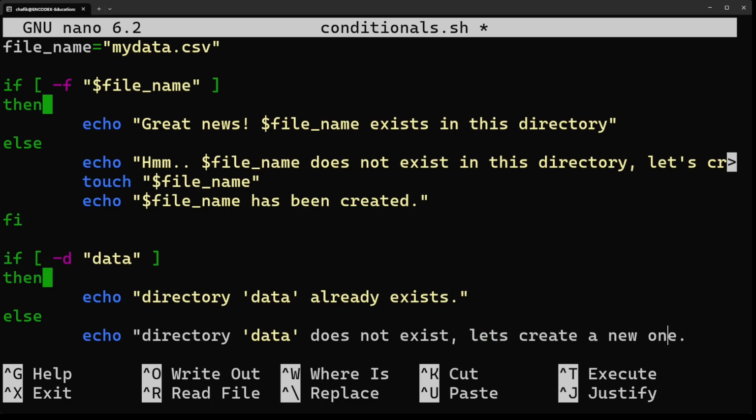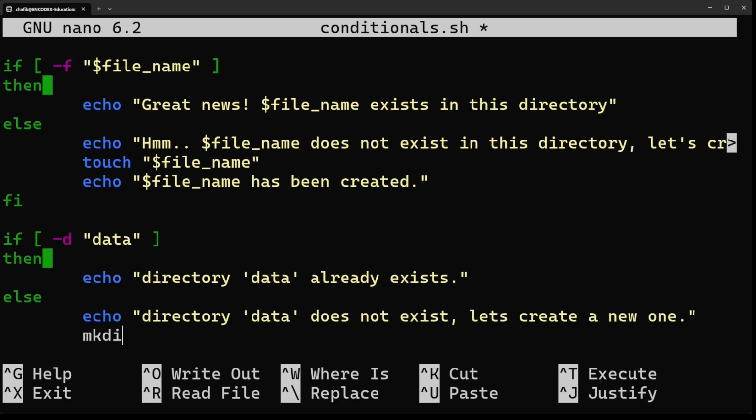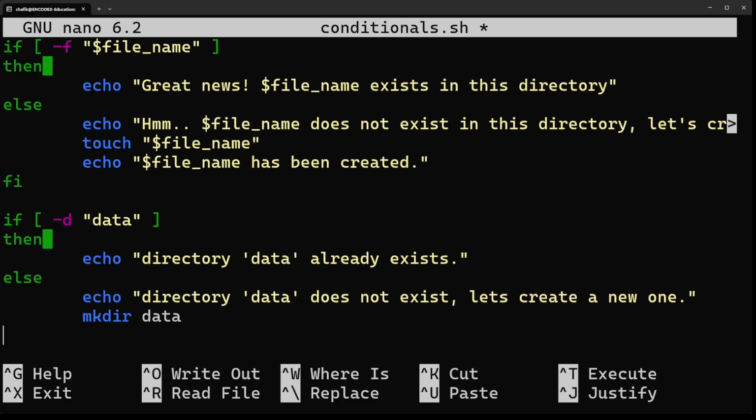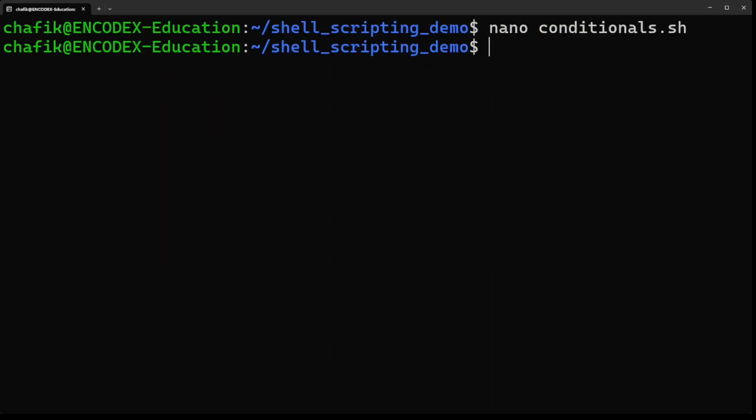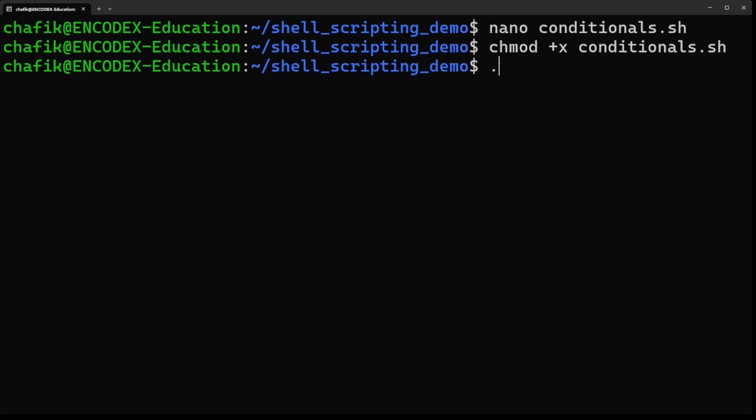Perfect. Now we do mkdir data. And we close the if statement again. We echo script completed. And we save, and let's make it executable. We do chmod +x conditionals.sh, and then we do ./conditionals.sh.